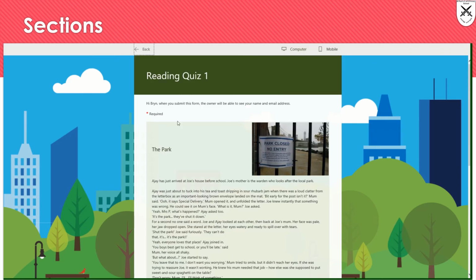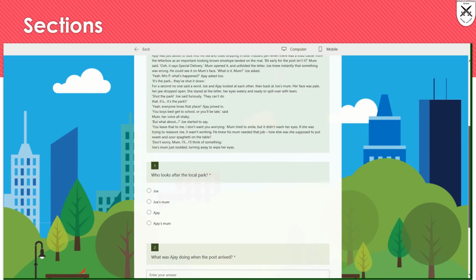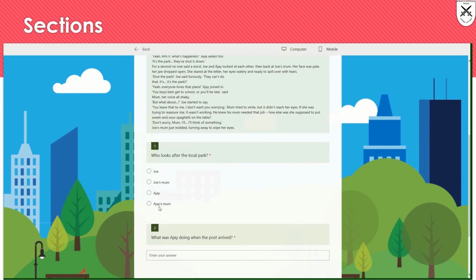So it goes straight to it, gives the title at the top, reading quiz 1. It's got the title for the subsection, the park, it's got the image, it's got the text for them to read. And then when they scroll down, they've got the questions underneath that they can answer.